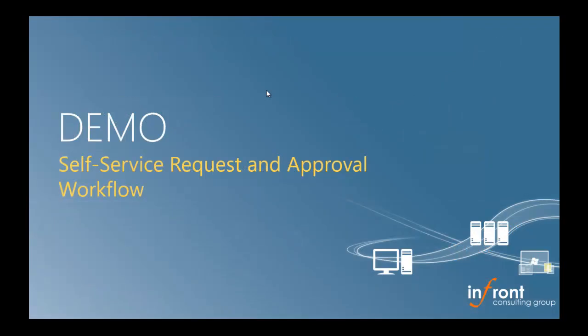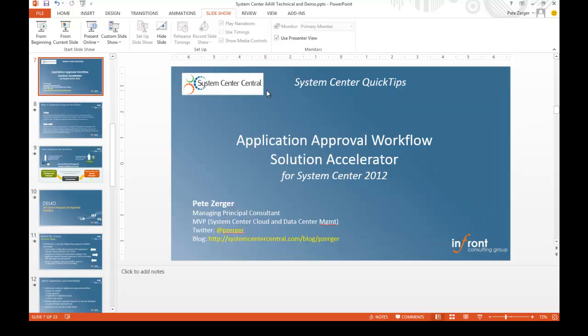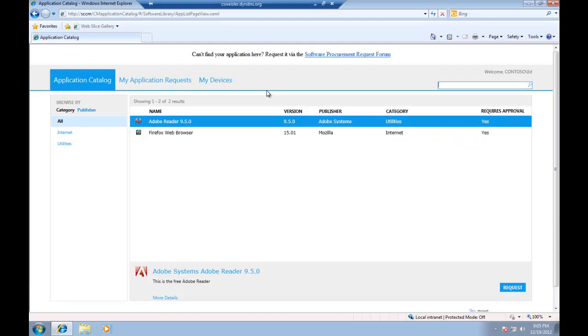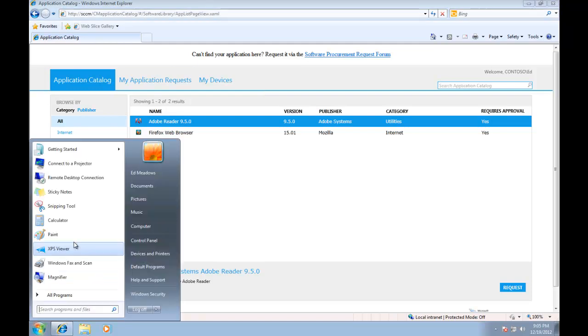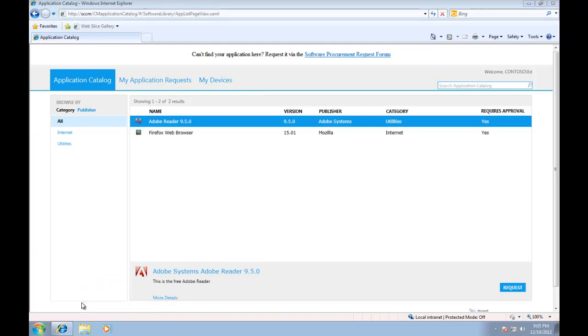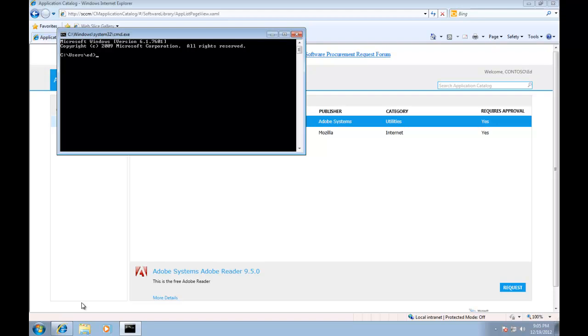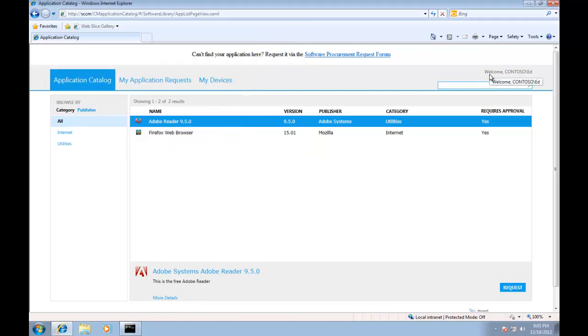But let's have a look at the AAW in action in a live environment. So I am currently logged into the Contoso domain. I am logged in as a user named Ed Meadows. So if I do a quick who am I here, you'll see I am Contoso Ed. Also incidentally indicated if you look in the upper right hand corner of your self-service portal.